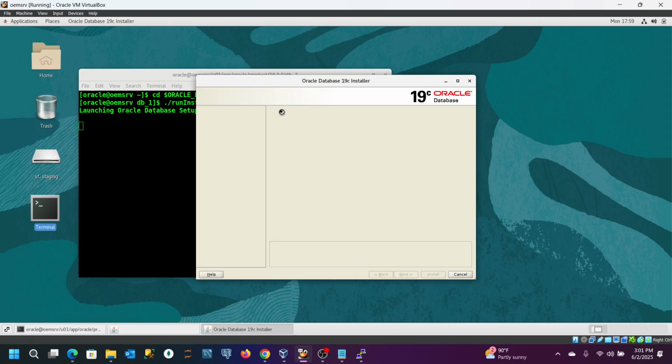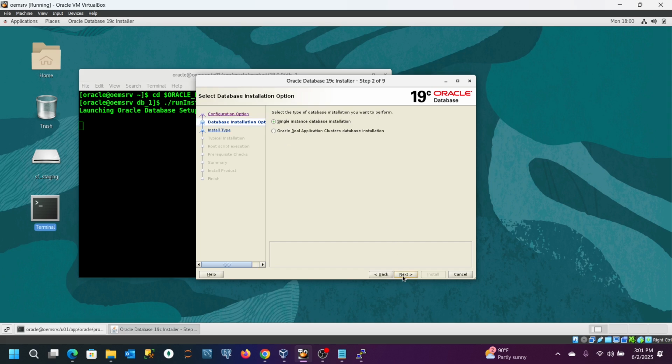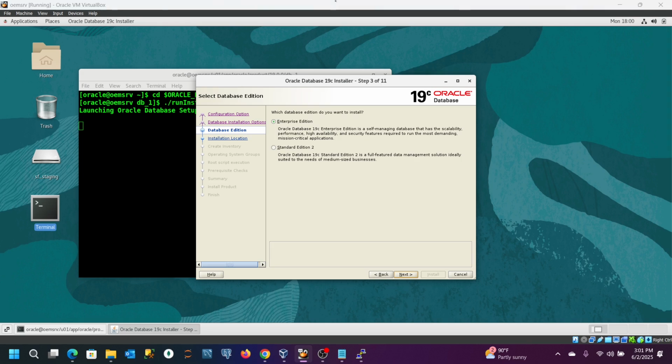As you can see, the installer just pulled up right before our eyes. Now, what we want to try to do is to set up software only, because we'll eventually customize this database. So we set up software only. And then we click on next. Now we are installing a single instance database, okay, and not a RAC database. So we'll leave it at the default single instance. Click on next. Yes, we'll leave it at Enterprise Edition. Then we click on next.